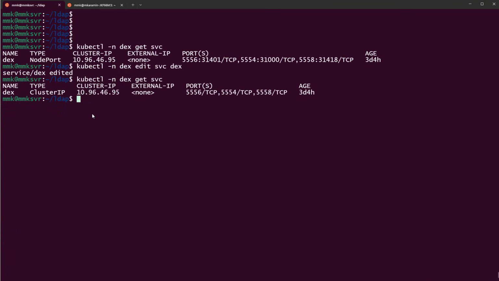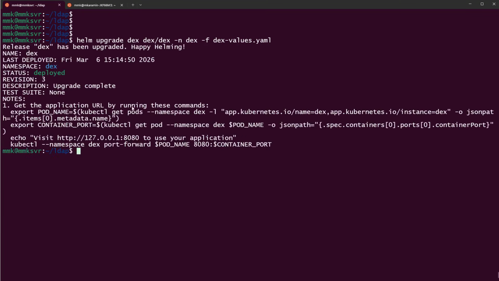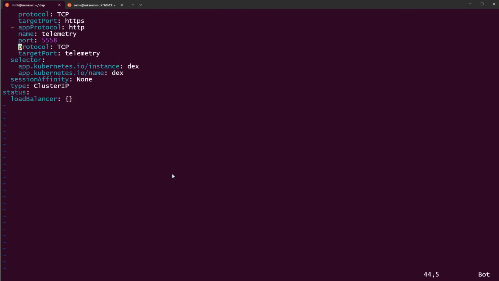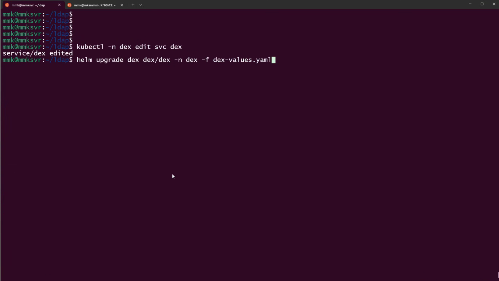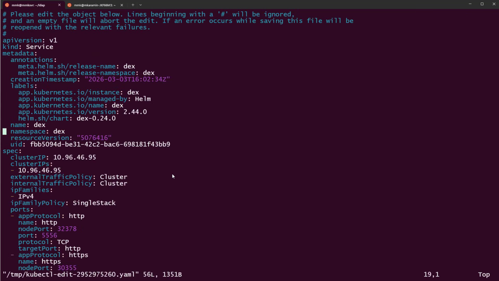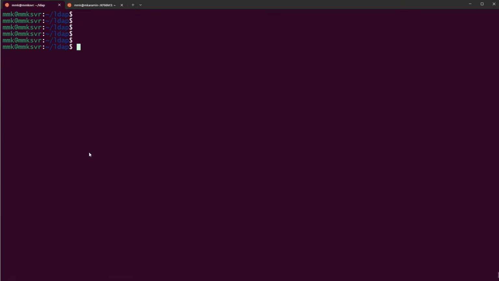Okay. So next I need to update Dex. Clear the screen. By this command, let's upgrade it. Enter. Okay, updated. Clear the screen. Again, let's quickly go back here. Change this one to NodePort. Save it. Get here. And once more, HTTPS, node port 31. Fix it.